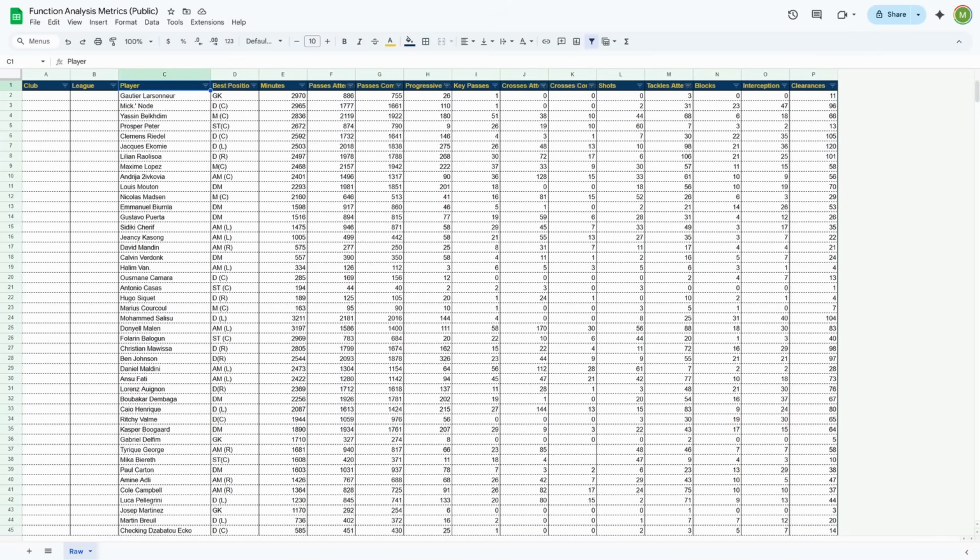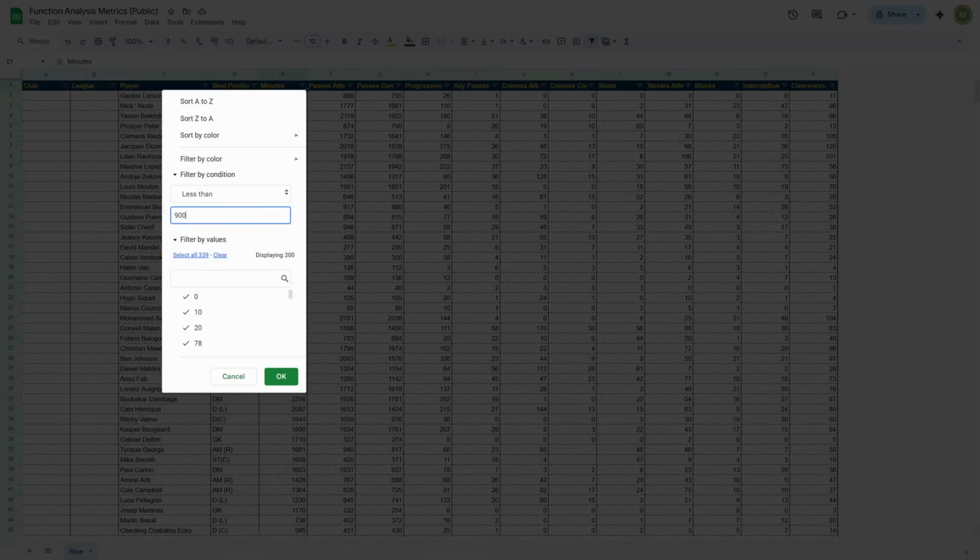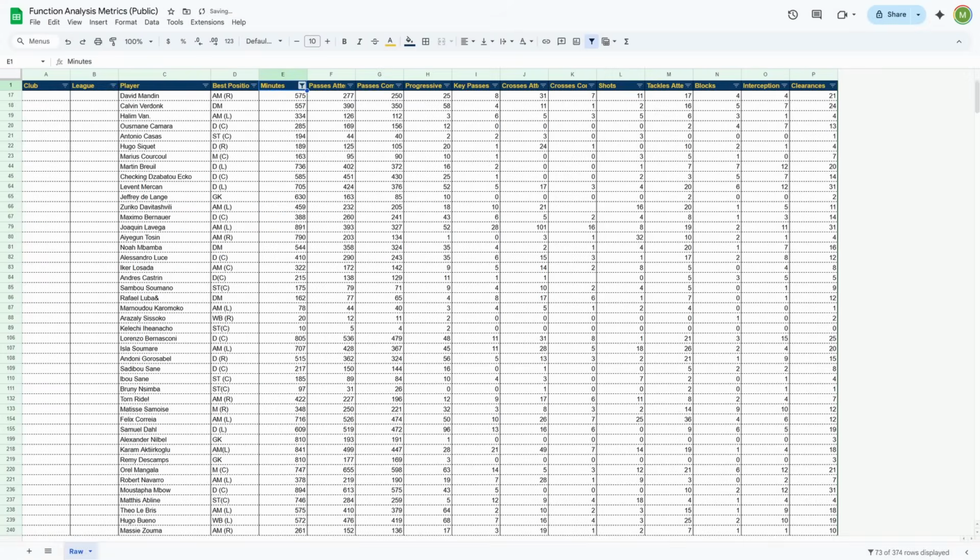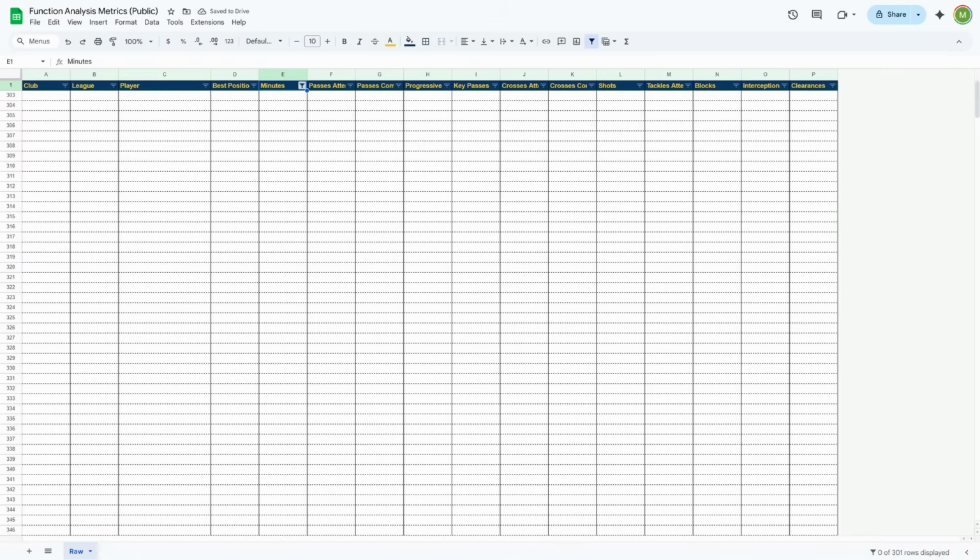First port of call, I'm going to add a filter. I'm going to search for players below 900 minutes, the equivalent of 10 full games, and I'm going to delete them. No point in wasting time on them with any of the additional stuff we're going to do.